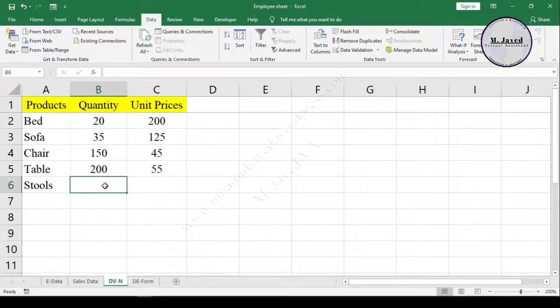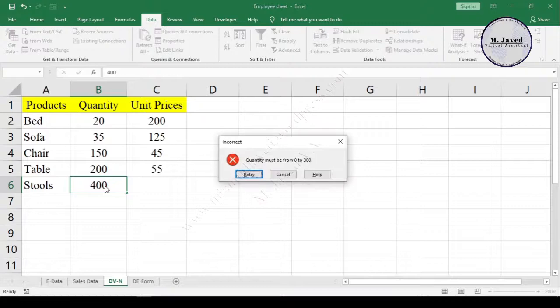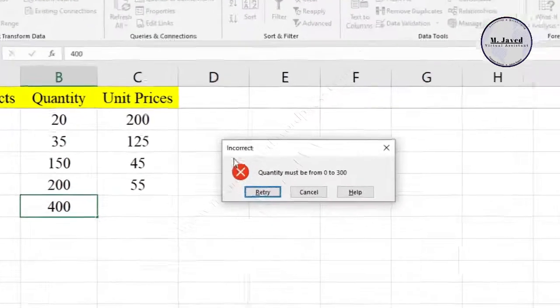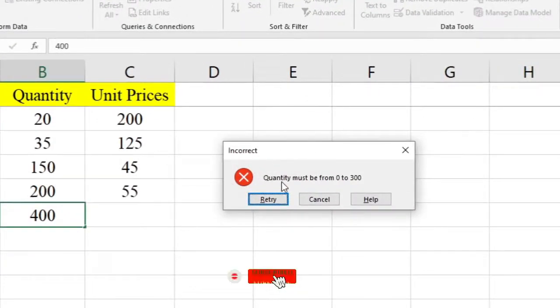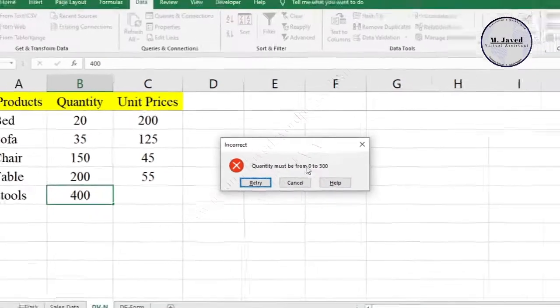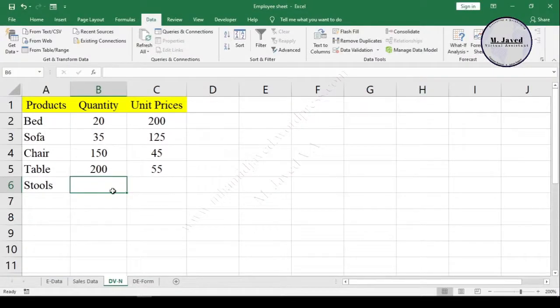Now, let's say I add the wrong quantity to see the error message. Here you can see that it's clearly saying that the quantity must be within 0 to 300. Now, the data validation rule can be understood clearly by reading the error message, and we can correct the quantity right away. And exactly the same way, we can create a custom message for the prices column too, or anywhere we might need to.